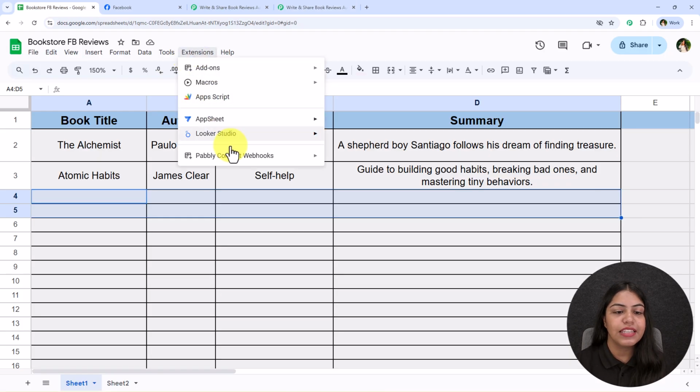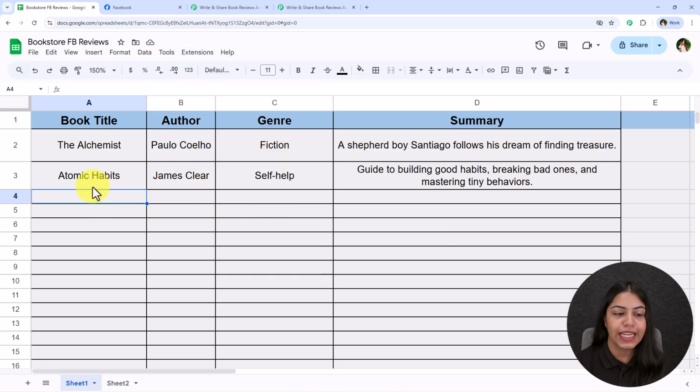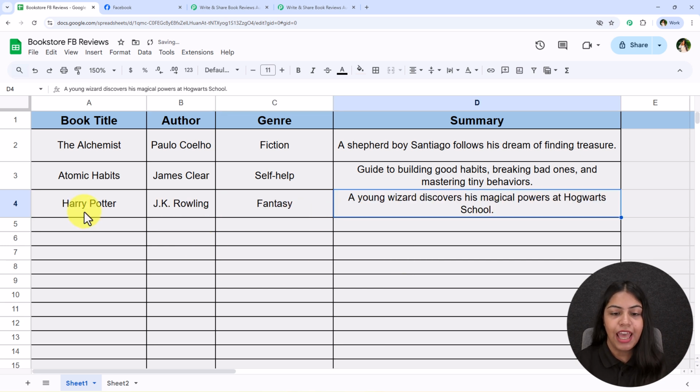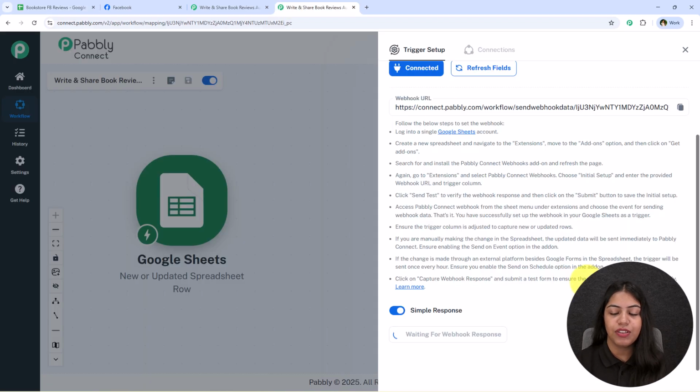Alright, so you have to switch this button on, and then you have to do the test submission. And how can you do this test submission? For that you have to enter the book title, author, genre, and then the summary. Once you add all of these details, we have successfully completed the test submission. Now let's open our workflow, and Pabbly is going to capture the response right over here.